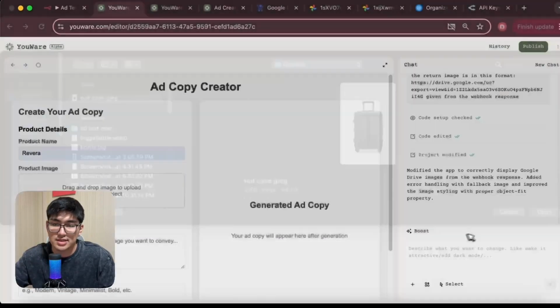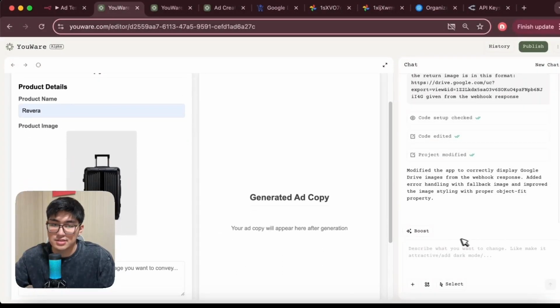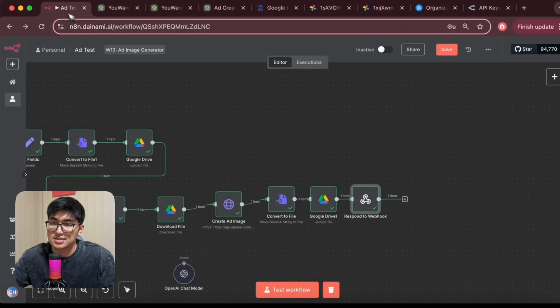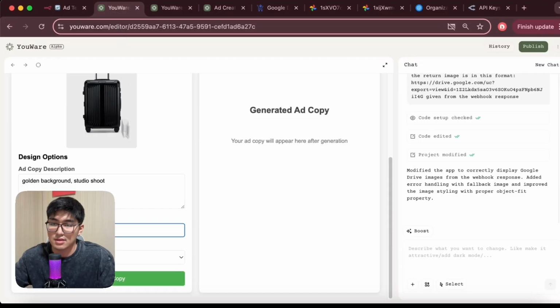Put it in our suitcase. Let's give it a different one. Let's say golden background studio shoot. Okay. Modern vintage. Let's test this workflow. Generate ad copy. Let's see what happens.